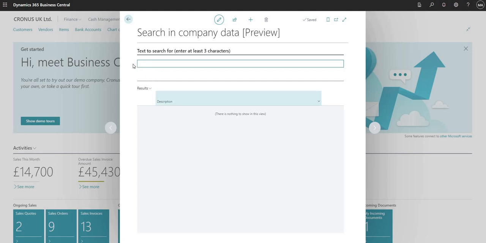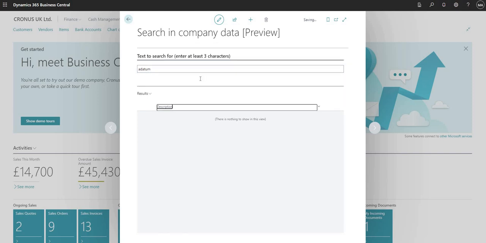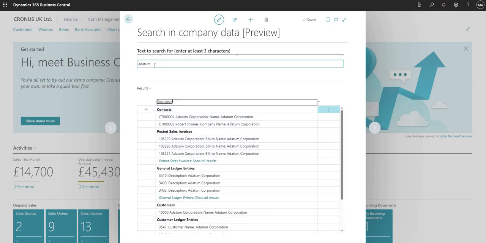Very simply, in the search box here, I can type in a search term. I'm just going to type in a datum and hit enter. I used a datum because I knew there was a customer for a datum corporation in the Cronus environment, but obviously we can search for any search term here. And as you can see, it's brought through a few results.